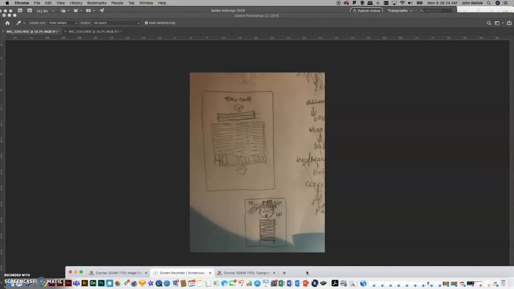Hi guys. We are going to try a couple different things. So we are actually going to combine our two classes, our type class and our image making class, and we are going to work on the Trump layout.